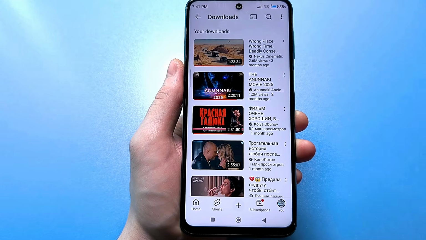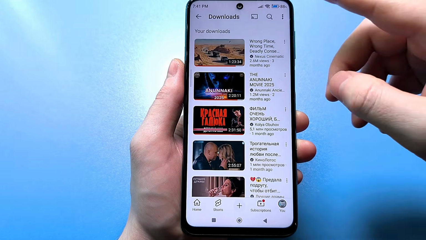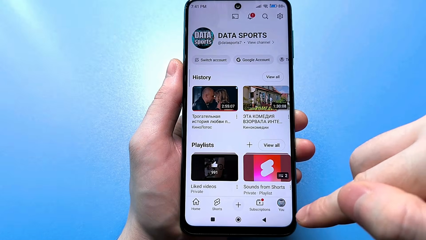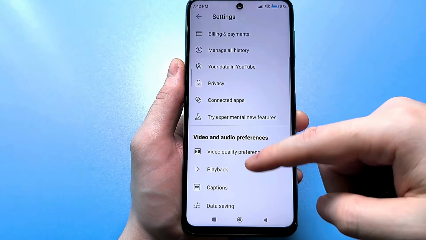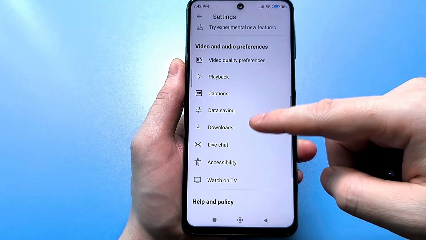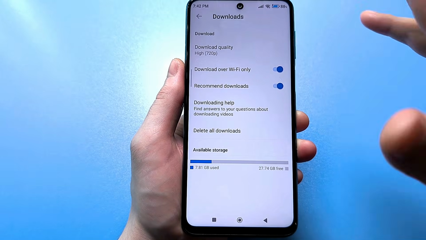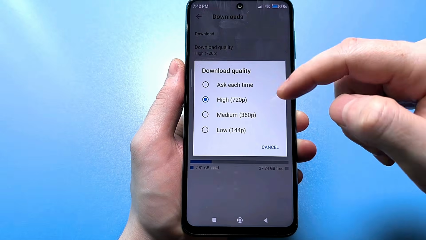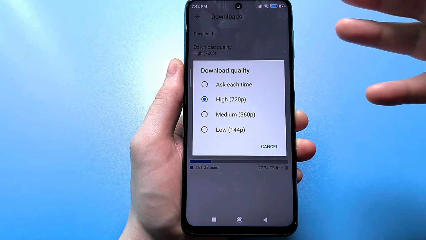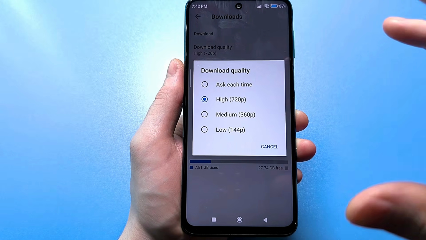Next, I'll show you very important settings. Now, let's go to your account. General settings. Here, scroll down and find downloaded. Here, look, what I told you, I have set 720p by default. This is considered high quality. But again, it depends on what video you are downloading.